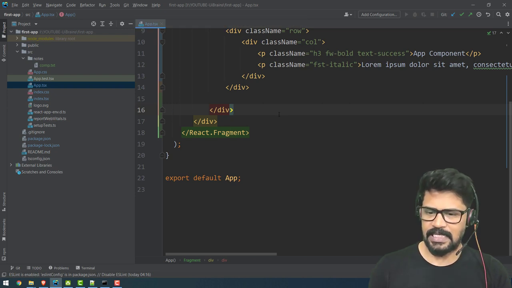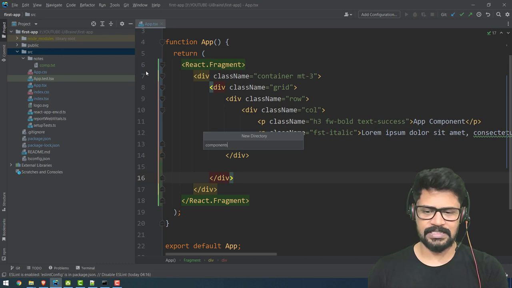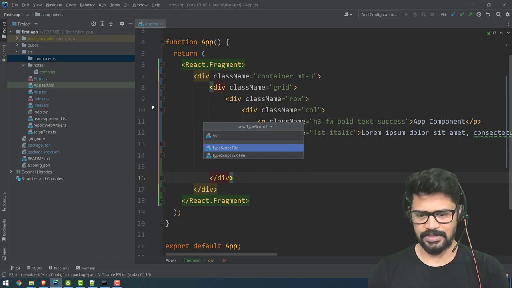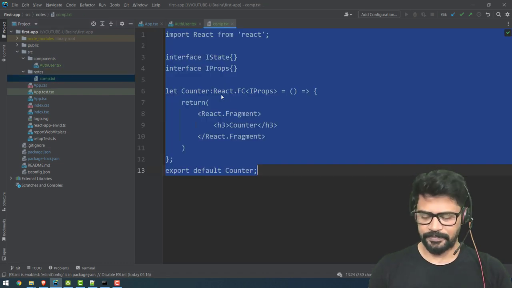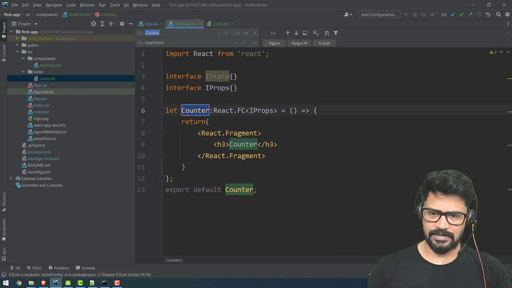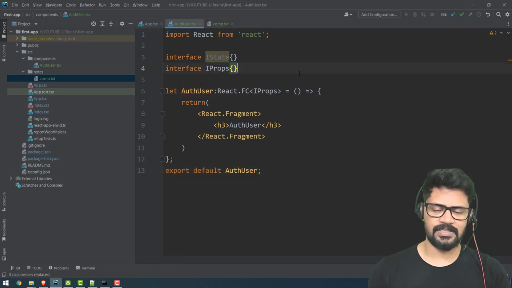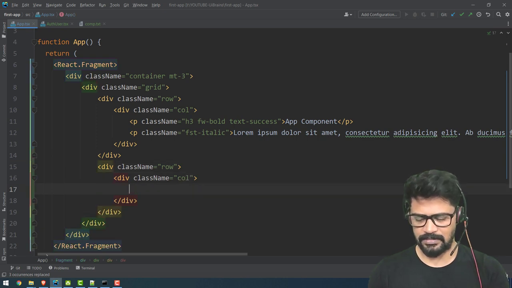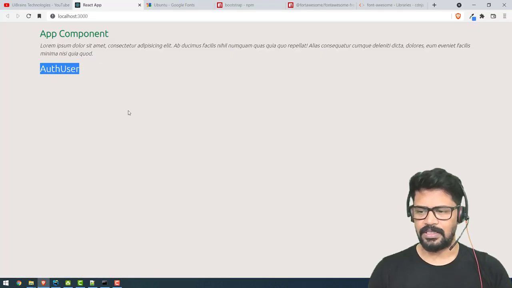For that, I'll start with conditions first, something called authentication. I will create a new directory called components. In this, I create one TypeScript component file, AuthenticationUser. Here I paste the code, replace counter with AuthenticationUser and replace all. First let me connect it. I'll go with a row and a single column, and I'll have AuthenticationUser. So I got AuthenticationUser connected.